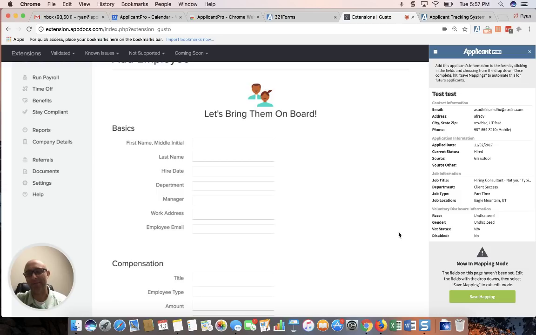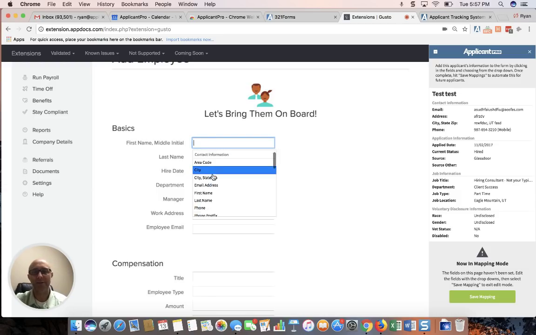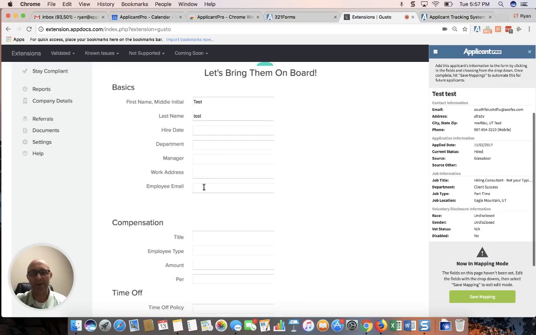You'll see it says now in mapping mode. What mapping the fields means is that all of the data entry fields are now turned into dropdowns. And by choosing the right corresponding field from ApplicantPro in the dropdown, I can go ahead and map the fields together. You're basically mapping our information schema to their information schema.